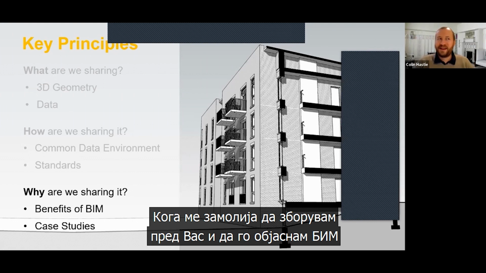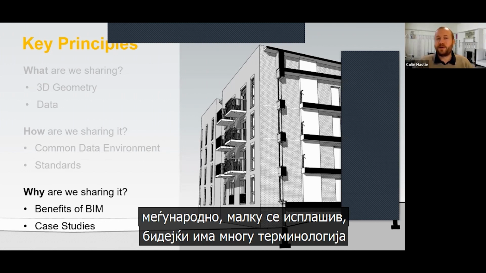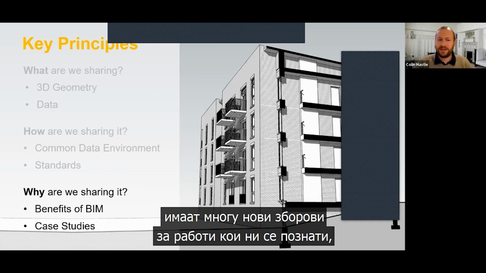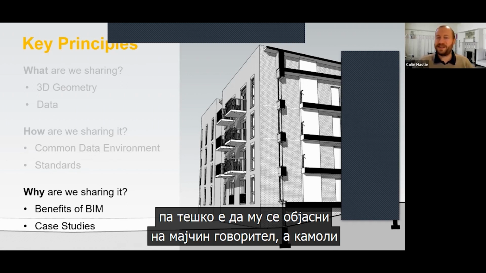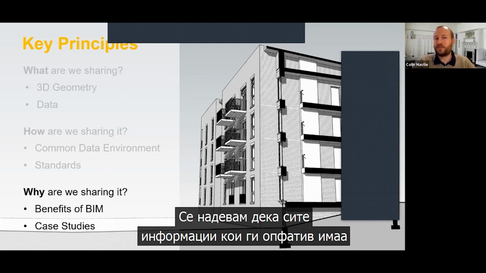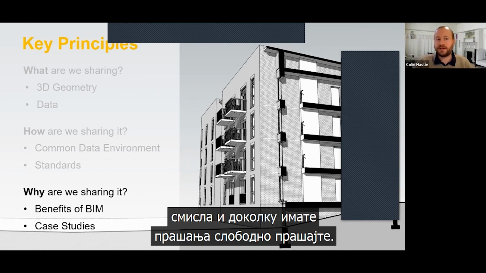But BIM is a... when I was asked to deliver this and deliver BIM internationally, my heart did sink a little bit, because there is so much terminology that's unique to BIM. The standards have so much jargon in them that they've created new words for so many things that we're all familiar with, that it's difficult enough trying to explain it to a native English speaking audience. To try and do it internationally, it's an extra step of a challenge. So hopefully all the information that we've covered so far makes sense. As I say, if there are any questions, feel free to shout.